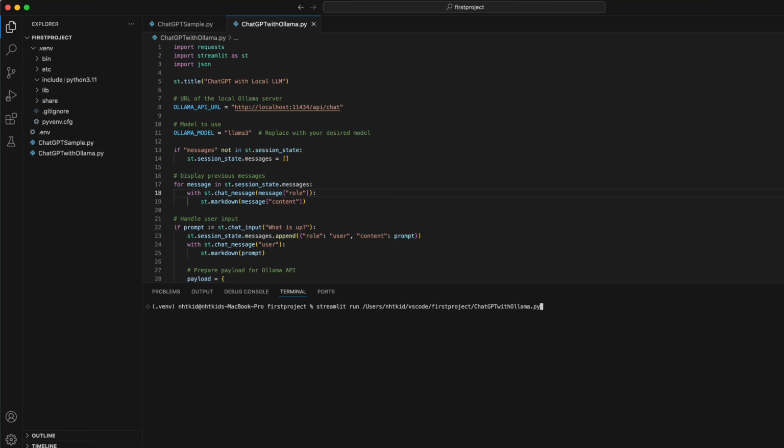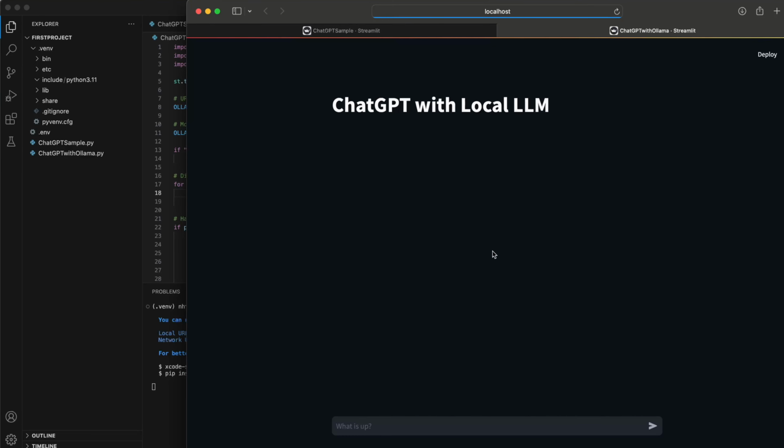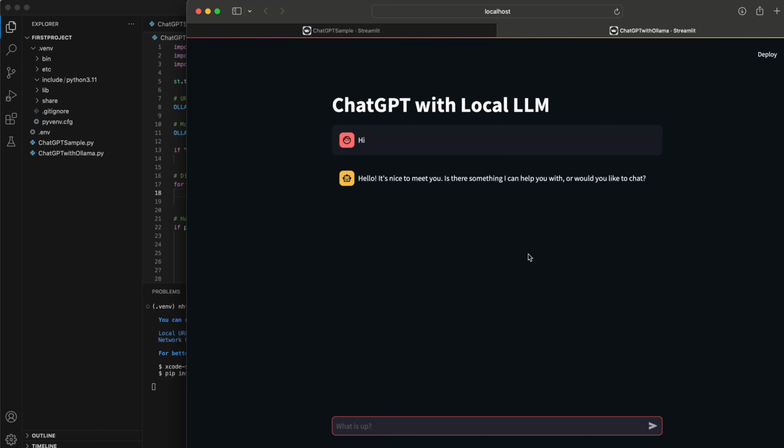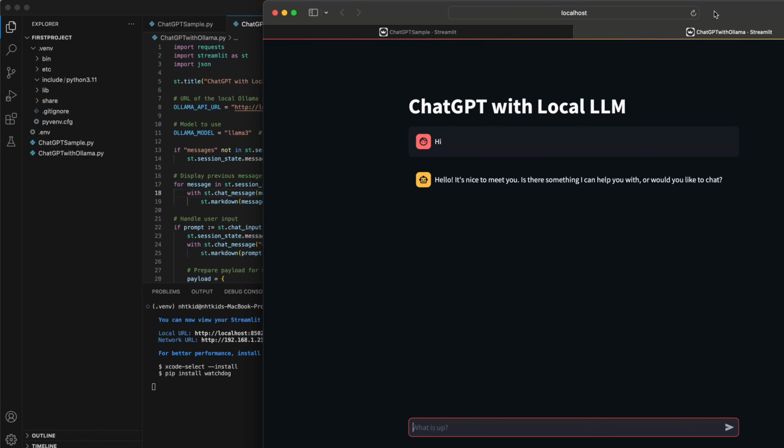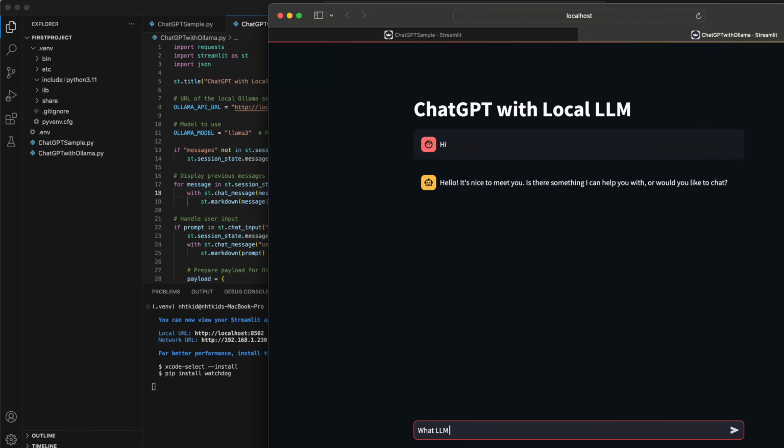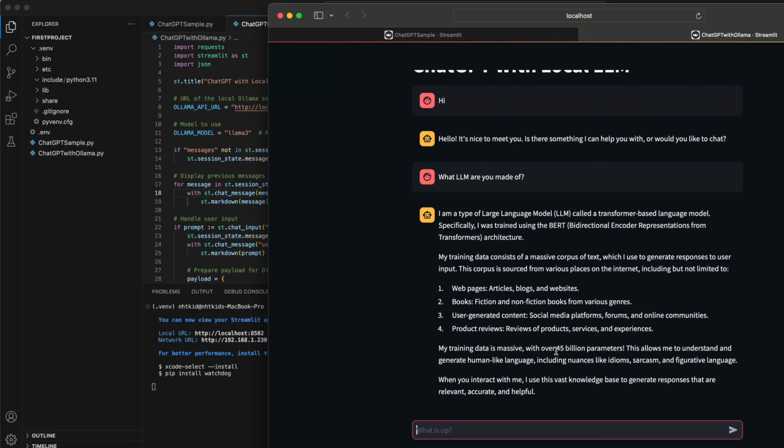We'll do a Streamlit run. That should take us to the chat interface, and let's test it and see what error we get. Oh, there's no error. Okay. Let's ask a question. What LLM are you made of? That is a bit slow. You can see it's really slow compared to if I run the OpenAI call. Okay. I was trained using BERT, so we know that it's a Google model. That's a large language model. That's Llama 3.